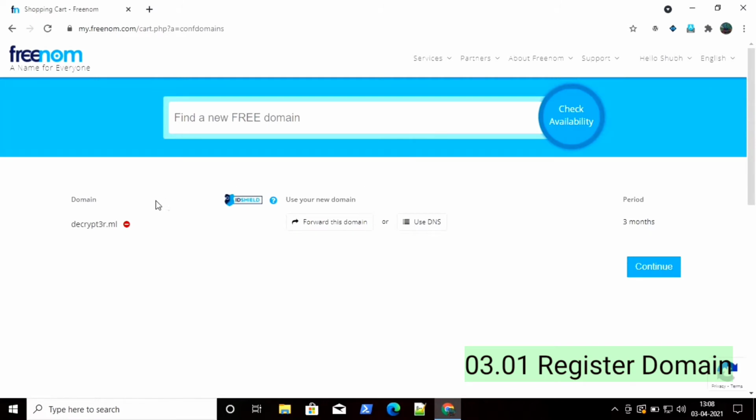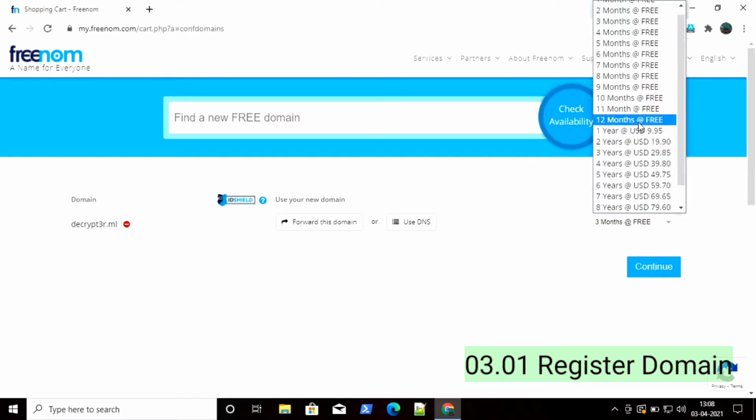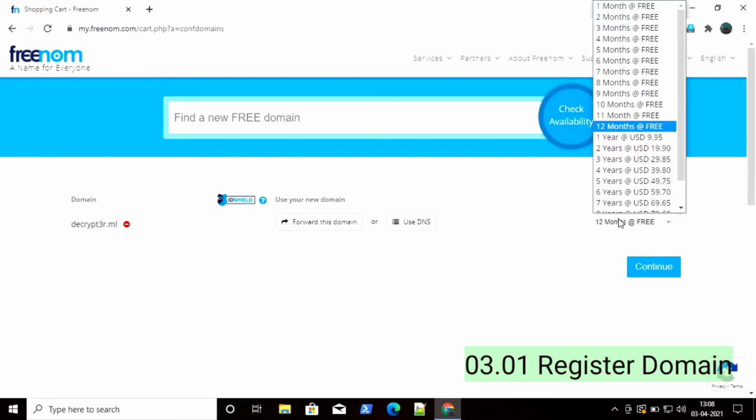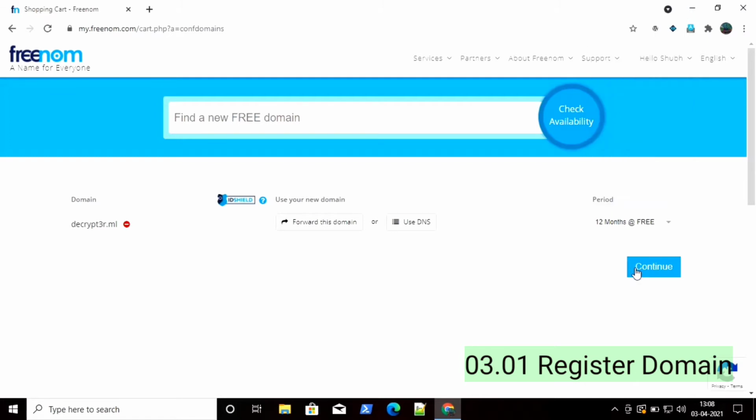In this phase it is showing that the domain is decryptor.ml, and here are two options: forward this domain and use DNS. If you want to forward this domain to another hosting, then you can use this option. Another option is the period. It is showing 3 months by default, so simply click on that and choose 12 months for free. If you take the domain for a longer period, it will cost you some money. But if you select 12 months, it will be free for you. Then click on Continue.